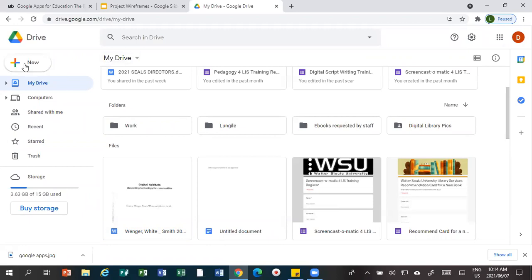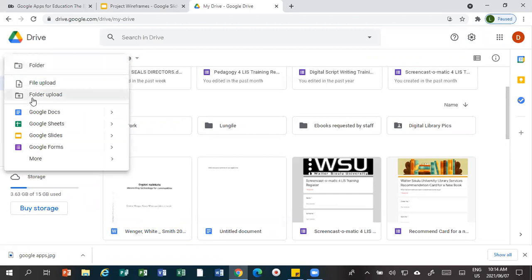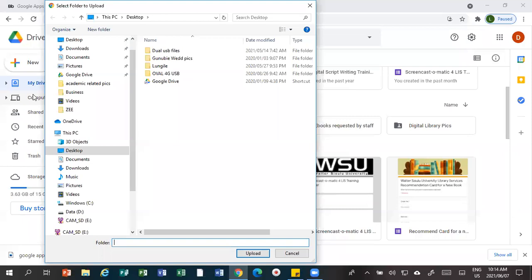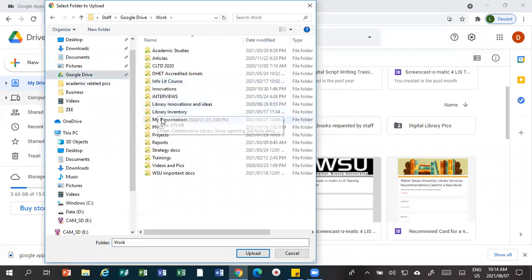So now I'm gonna show you how to upload a folder on the cloud. Again, you simply click on the plus sign, and then you click on folder upload. And then you select the folder. For example, I'm gonna select my presentations, and then I click on upload.